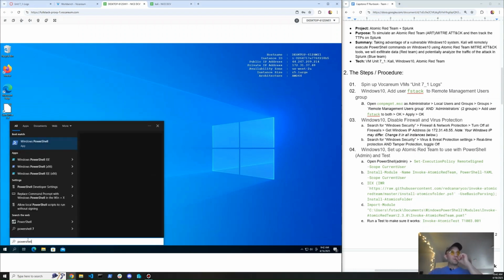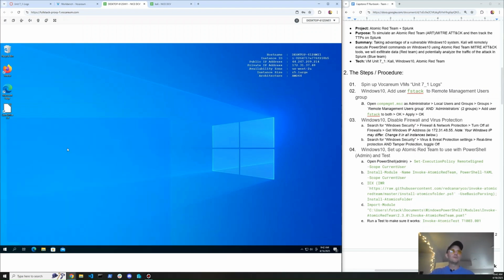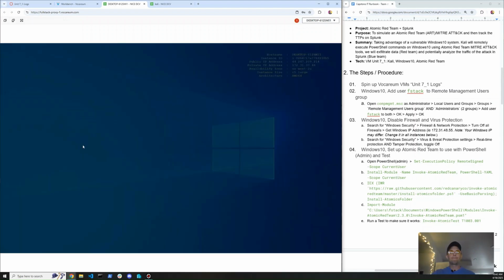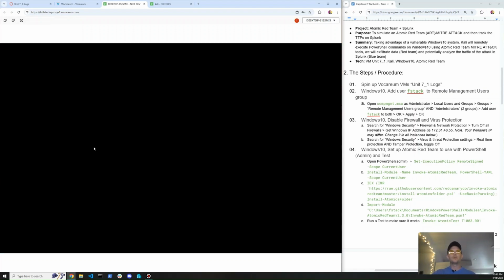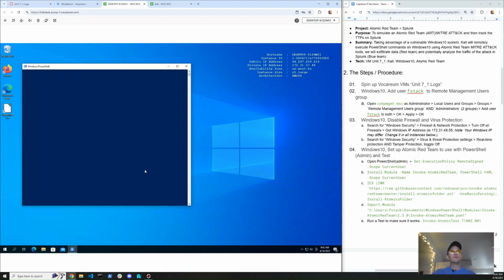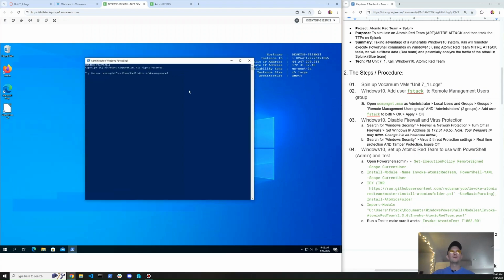I'm going to open it up as administrator by right-clicking here, running as administrator, giving myself permission to do so. If it pops up, yes. Since we are administrator, we are able to do that. So now we've got PowerShell opened up. And let's go ahead and just start copying and pasting.